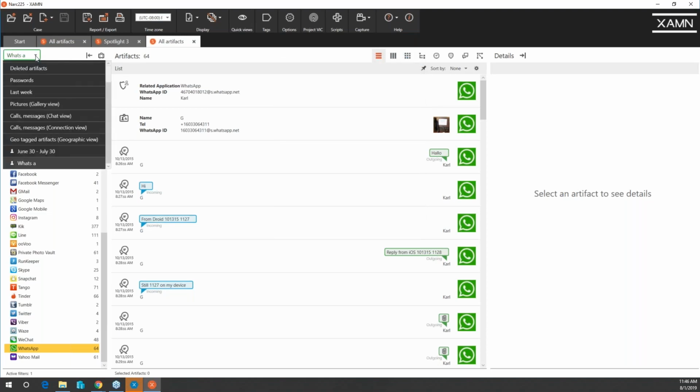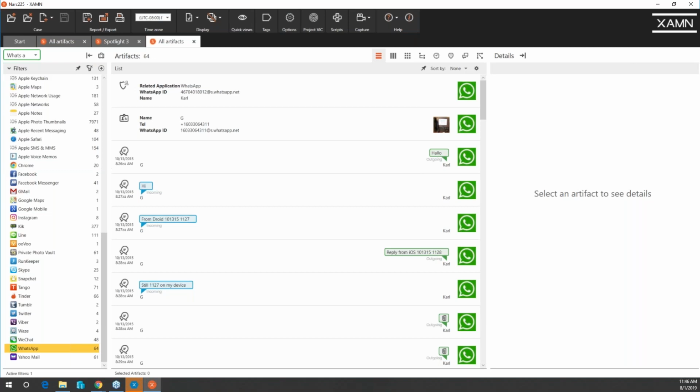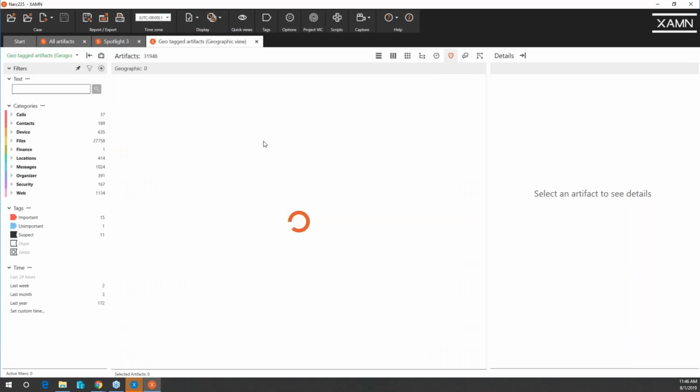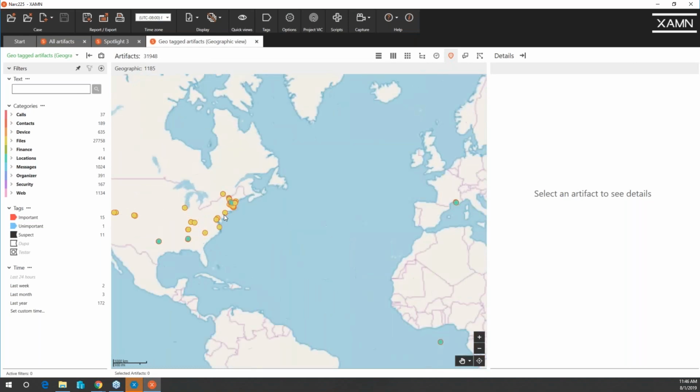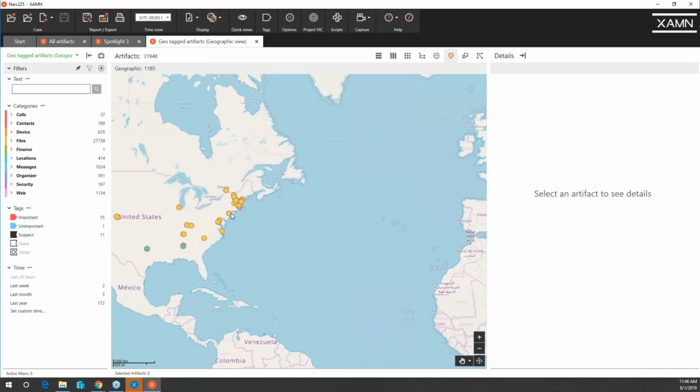The last quick views that I'm going to show you real quick are a couple. We have the geotagged artifacts as a quick view. This is going to populate the map that shows you where we have geolocation points. So it toggles me over to the geographic view, and then it shows me a nice map. It shows me where I have plots of interest, and you can hover over the artifacts to see what we're looking at. You can zoom all the way in to the street level, and then select the artifact of interest.